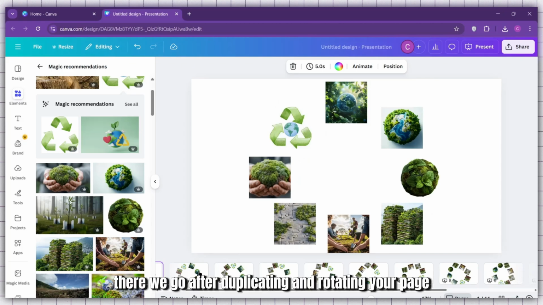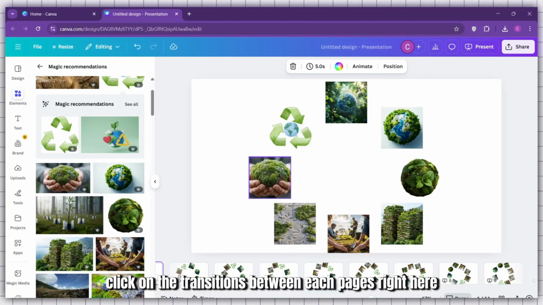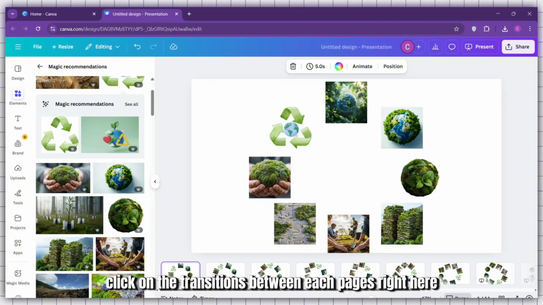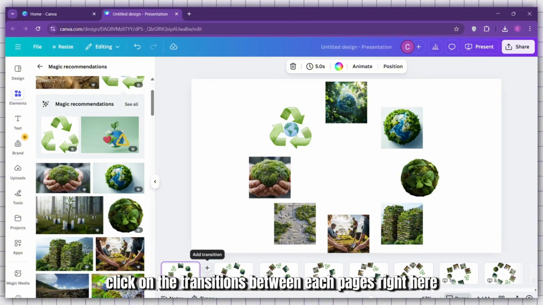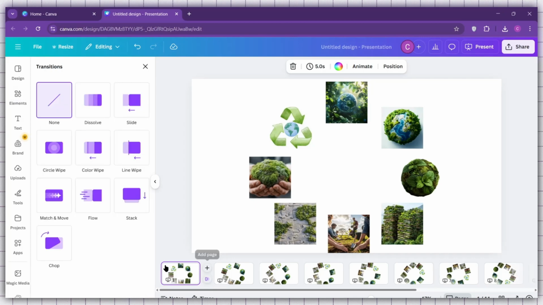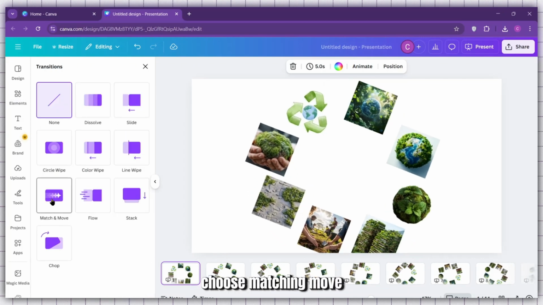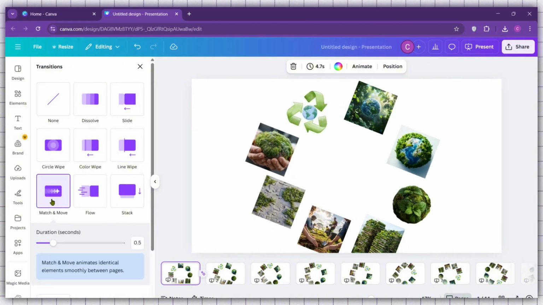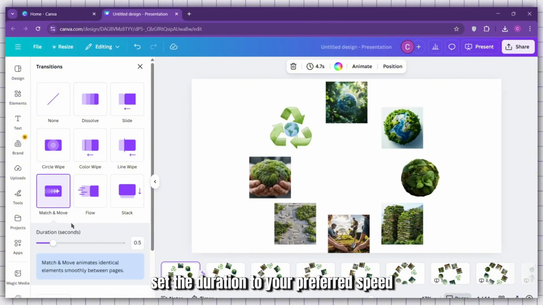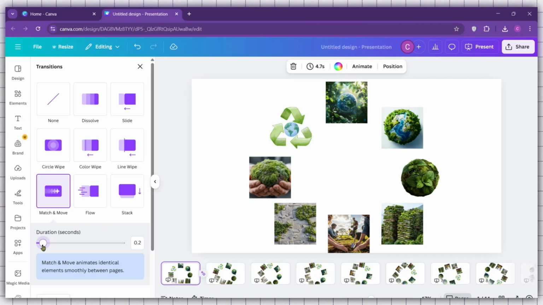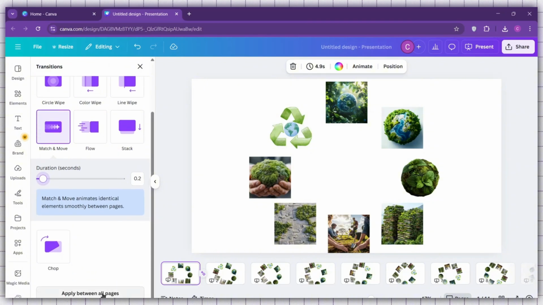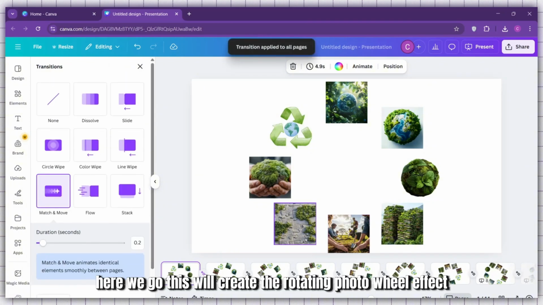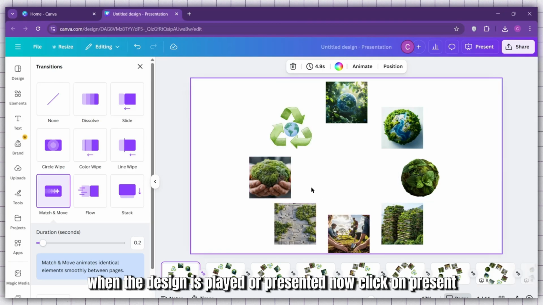There we go. After duplicating and rotating your page, click on the transitions between each page right here. Choose Matching Move. Set the duration to your preferred speed. Then apply the transition to all pages. There we go. This will create the rotating photo wheel effect when the design is played or presented.